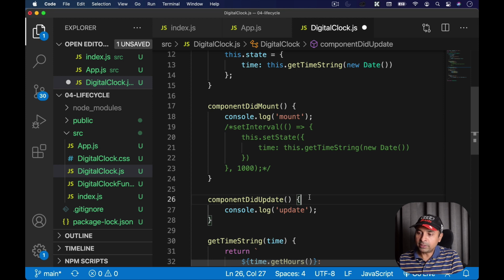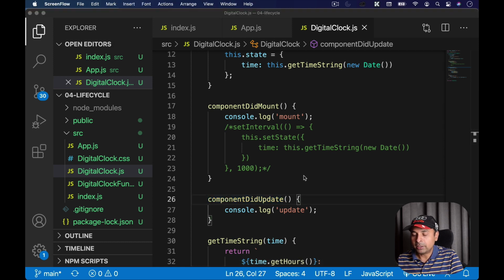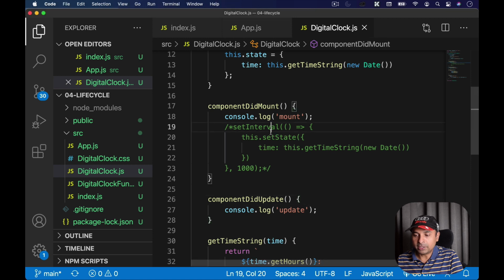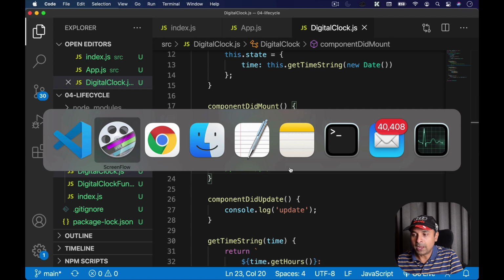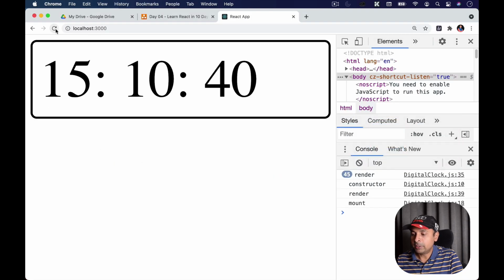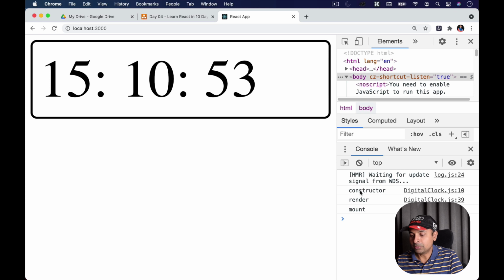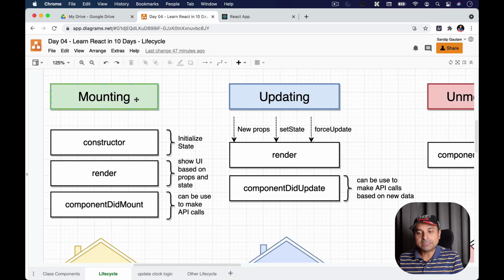Let's see when the mounting stage happens. After the mounting stage, does the componentDidUpdate method get called? I'm going to save it. Now our clock is not ticking because I have removed the setInterval call, which is basically setting the state for my clock. I'm going to go back and refresh my application and let's see the sequence of events. You see that the constructor is getting called, then render, then the mount. So only the mounting stage is working: the constructor, render, and componentDidMount, and componentDidMount always gets called after the first render.